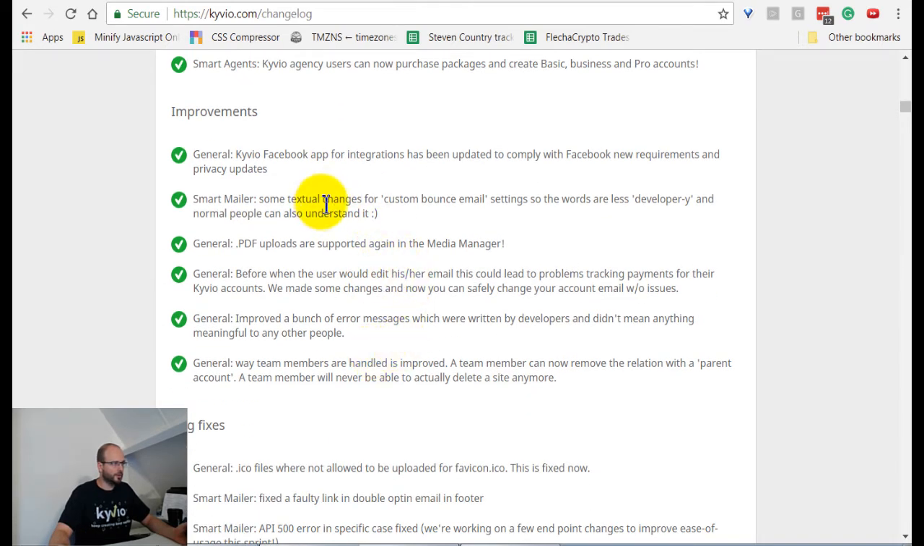Smart mailer, some textual changes. We allowed some developers to write text there that was, as it says here, very developer-oriented, and we changed that text so normal people can understand it as well. PDF uploads are supported again in Media Manager.